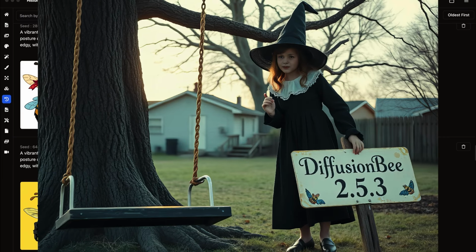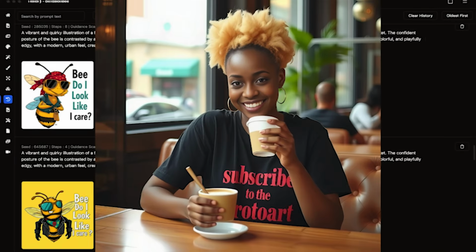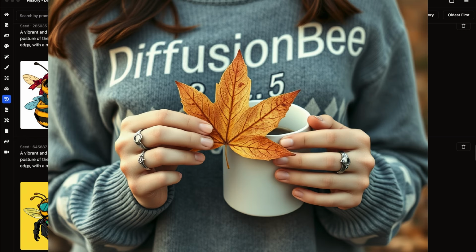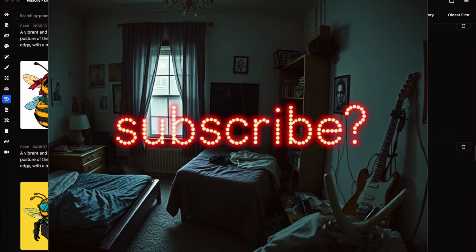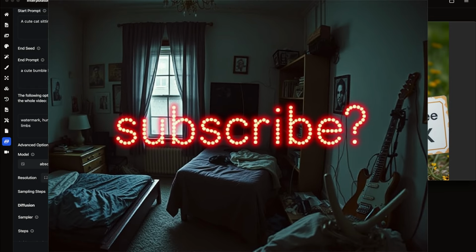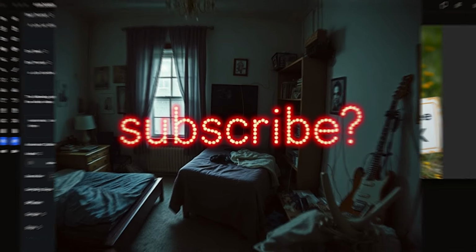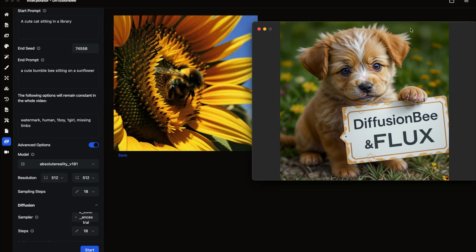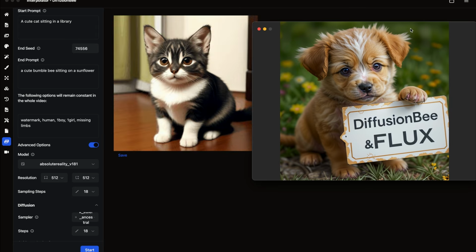Today, I'm diving into the latest update to DiffusionBee version 2.5.3. Whether you're new to AI art or a seasoned creator, this guide will help you get the most out of DiffusionBee, an AI art app that allows you to run StableDiffusion locally. I'll start by breaking down essential terms and concepts, and then move on to new features like Flux and embedding support. I'll also touch on some important features that are still missing in the update.